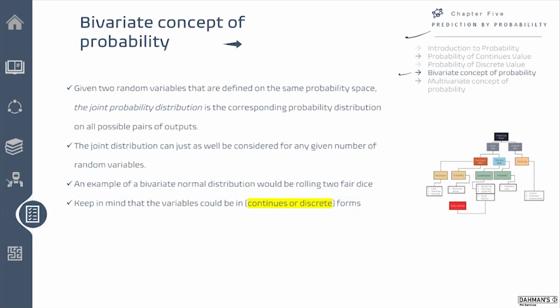For example, suppose that we choose a random family and we want to study the number of people in the family, or maybe the household income, the age of the family, etc. You could see that each of these is considered to be a random variable. Now, in this outline the bivariate case depends on only two variables, but once we understand the two, we can extend that to the multivariate concept of probability as well.